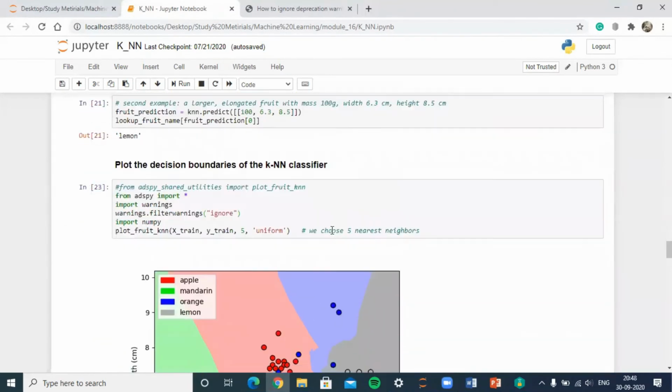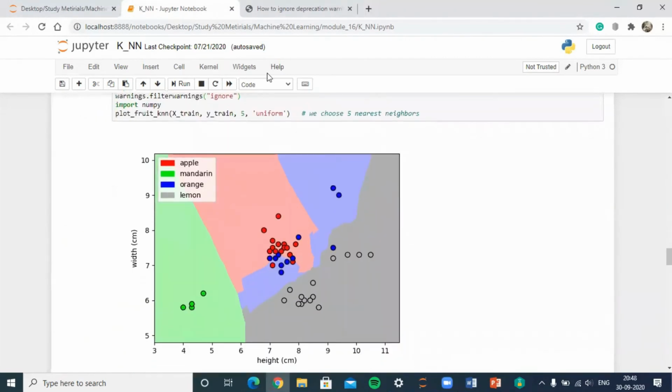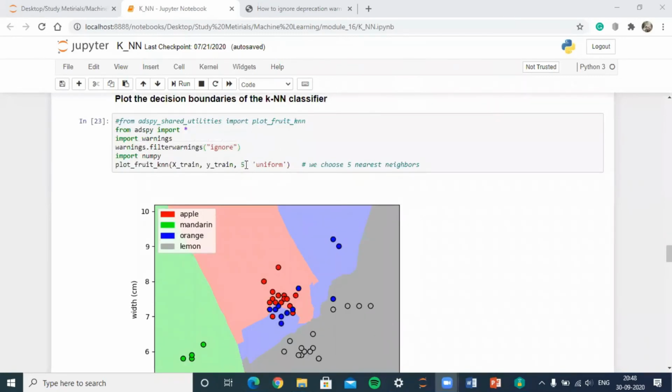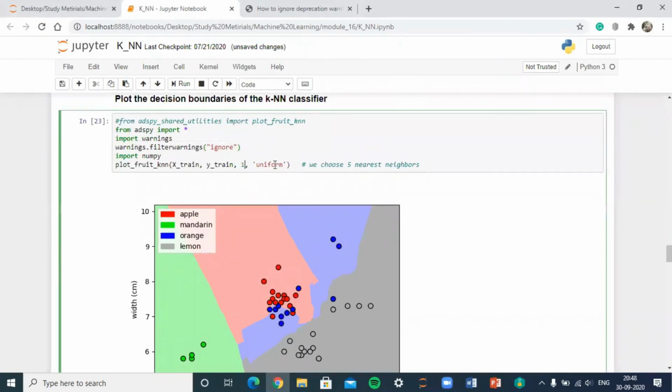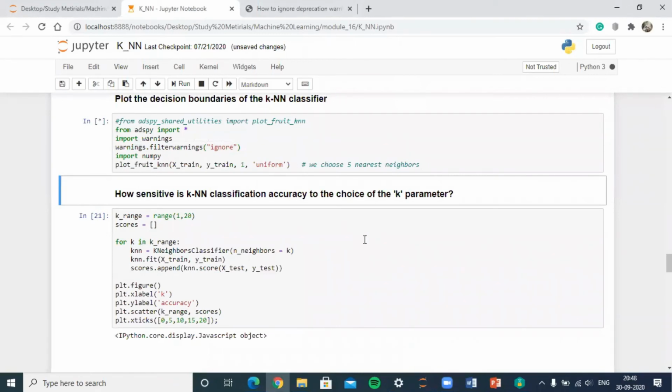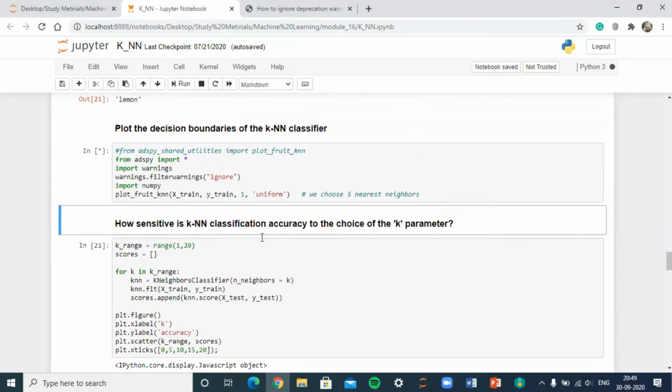Now this is the decision boundary. Actually, this is the decision boundary for k equal to 5. If you want to change the value of k, suppose you give the value of 1, then you can see what the decision boundary will be, meaning how the graph will look, and that will take some time.